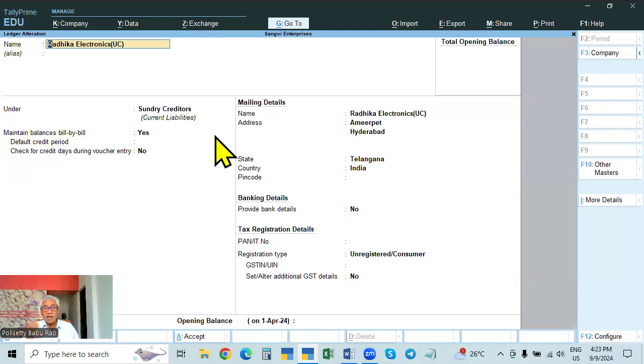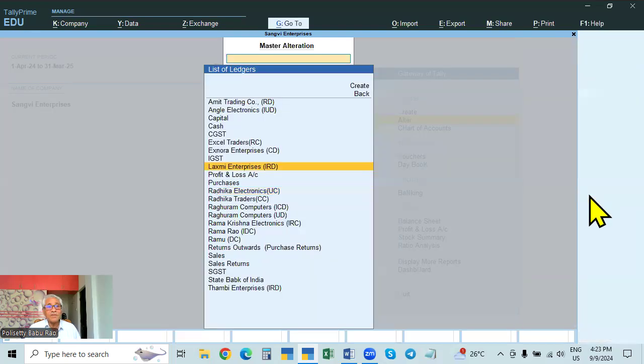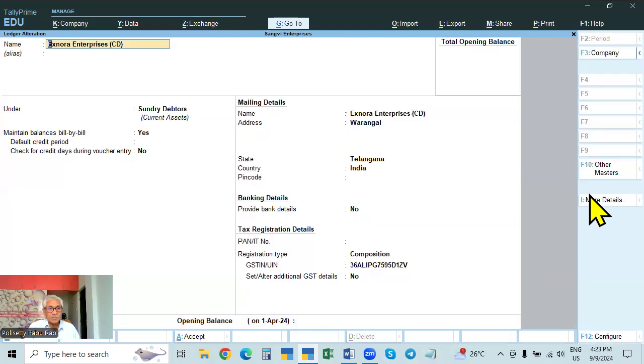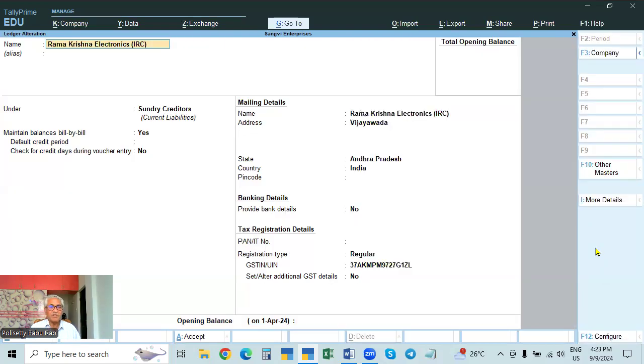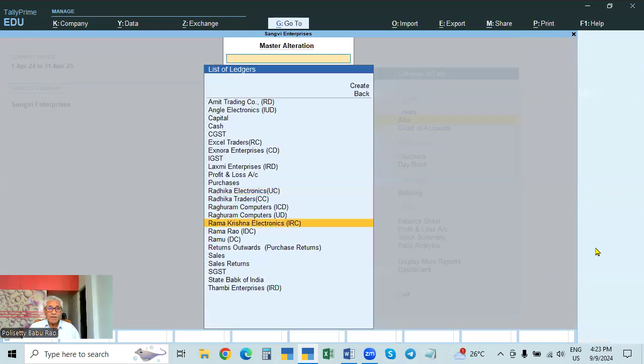So enable bill-wise entry is the feature in F11, and inside the debtors and creditors accounts, there is maintain balance bill by bill. Take any party. When it is enabled, it will be yes only. Suppose if it is no, make it yes. Okay. For bill-wise entries, take any party, everything will be yes.